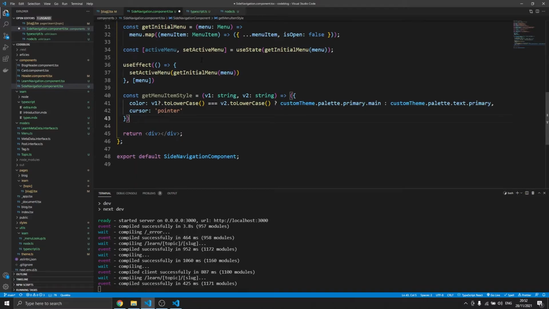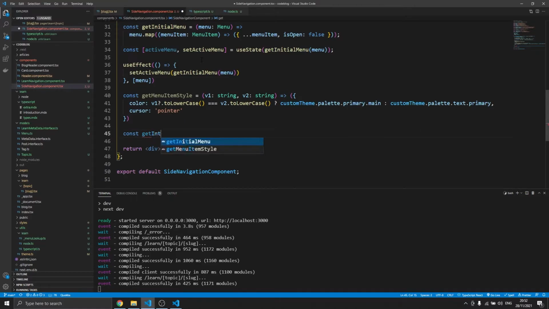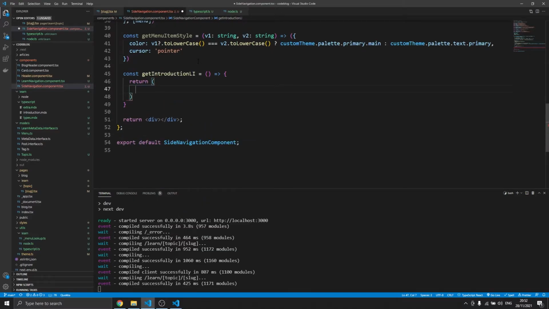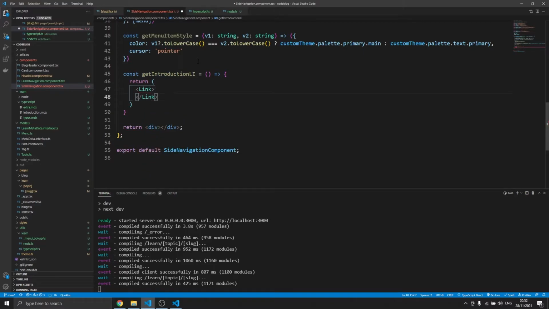So I'm going to have a function here, and I'm going to call this getIntroductionLi, short for list item, or something like that. It's not going to take anything, and it's just going to generate HTML for us. So what we'll do is return some JSX. We can use the Link component here, which will have an href.